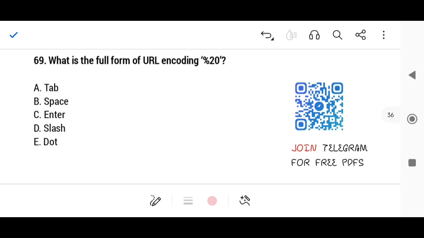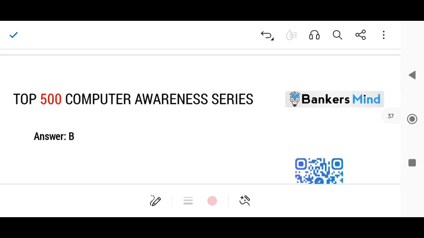What is the full form of URL encoding %20? Option A, tab. Option B, space. Option C, enter. Option D, slash. Option E, dot. And the correct option is option B, space.